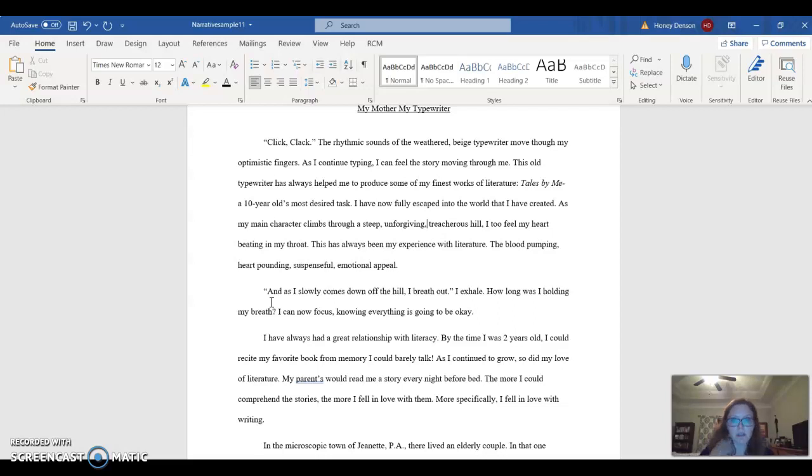So again, pretty good paragraph. A few little mistakes here. You have a run-on sentence right here. I could recite my favorite book from memory. I could barely talk. So you need some punctuation there. And a really easy way to fix a run-on sentence is just to add a semicolon. Super duper easy fix right there. And here you have a possessive when it's supposed to be a plural. And so just to fix this error right here, just take it and delete it.